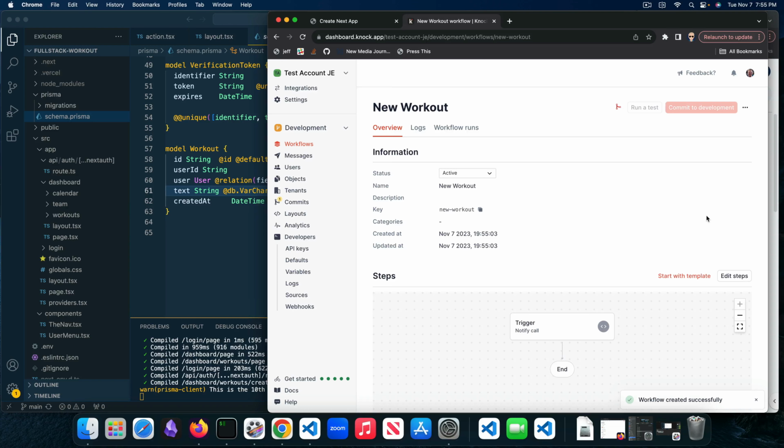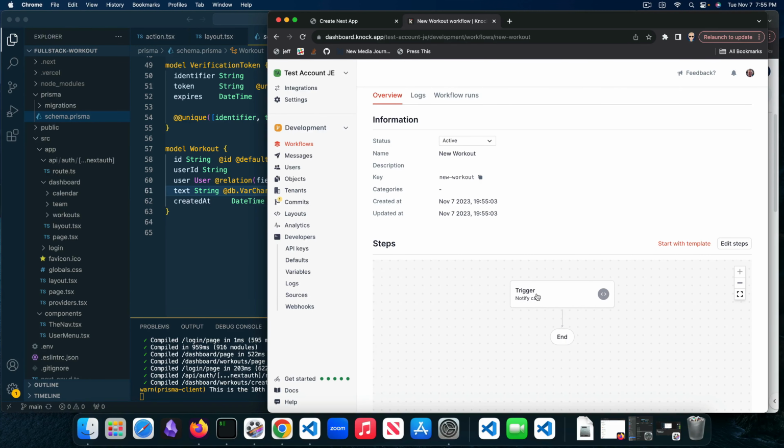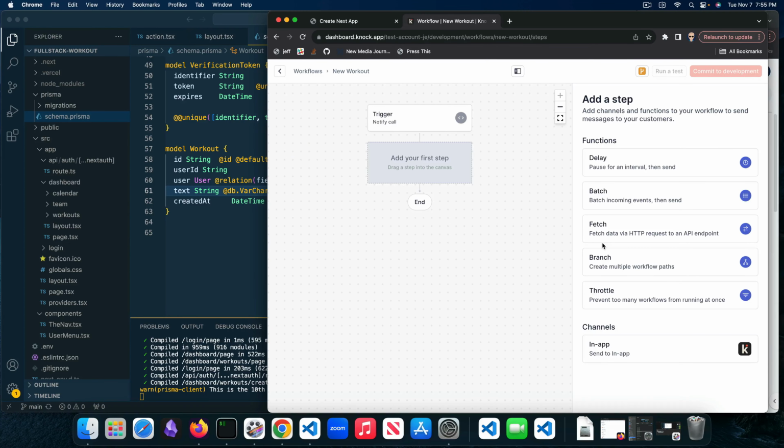And now we'll see the beginnings of our workflow editor screen. So here we've got a trigger, which is our notification call that we'll use to invoke or trigger our workflow. But we'll go ahead and click this Edit Steps button to add some steps to our workflow. So workflows are a very core feature of the Knock platform, and they're what allow developers to build rich programmatic notification processes around these primitives.